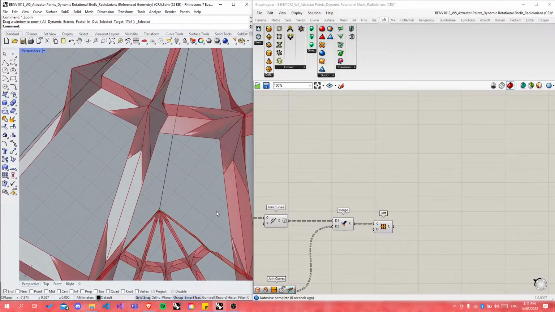You don't need to make it that detailed. You don't need to do every step. You can simplify it.